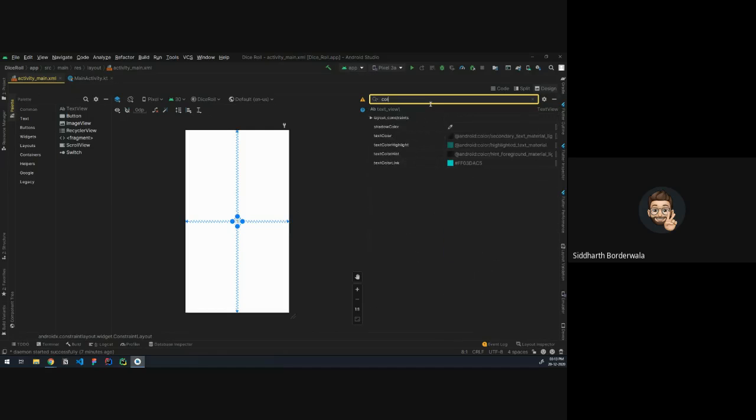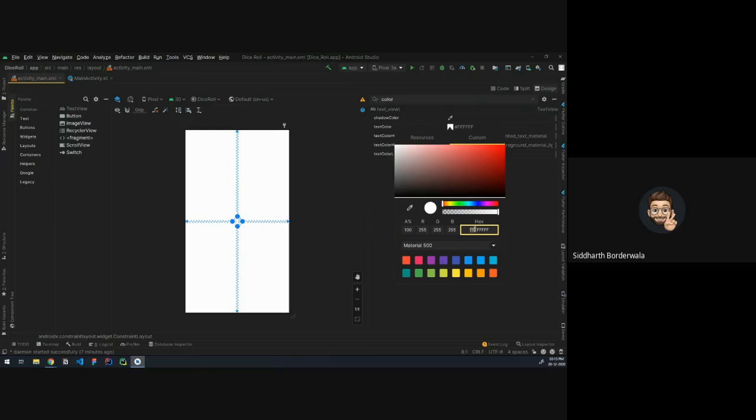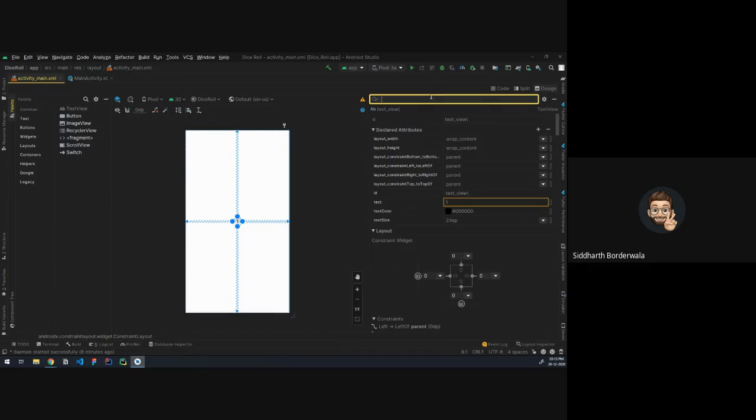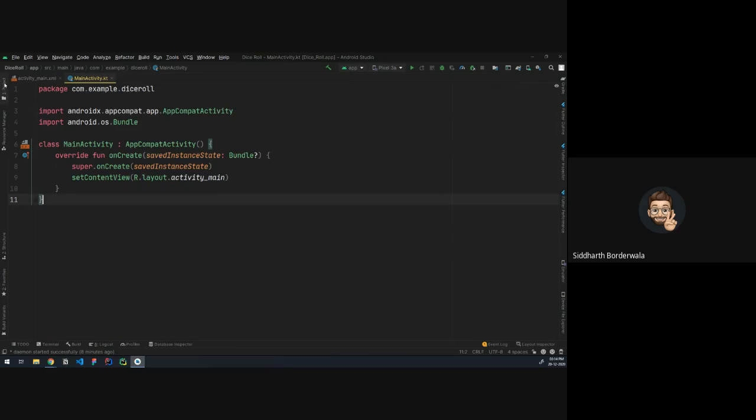Now let's change the color of text. So that's text color. And let's say black. Okay, so this looks good. It's visible now. Okay, so should we change something else? Okay, should work now.